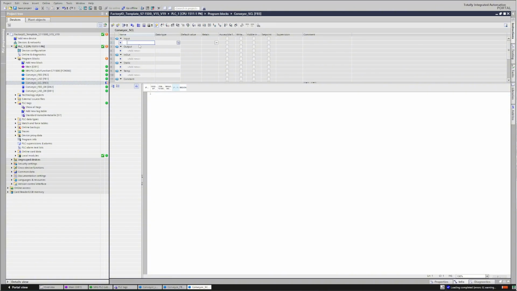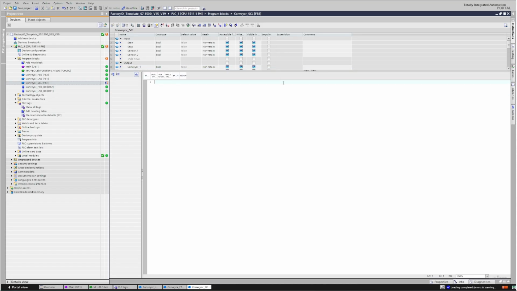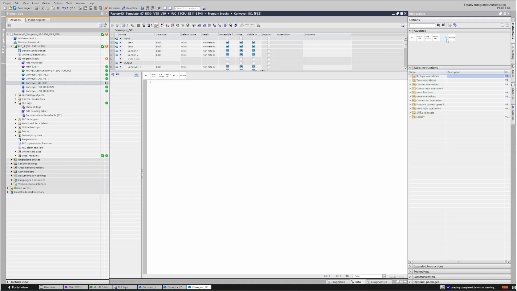So for the inputs, let's make start, stop, sensor_1, let's make it with underline, sensor_2. And our outputs are conveyor_1, then copy conveyor_2, conveyor_3. So in the structured way, what you can do is here under instructions, it's a good idea to use regions, right? Like I'll just name it conveyors. And here we'll start our programming.